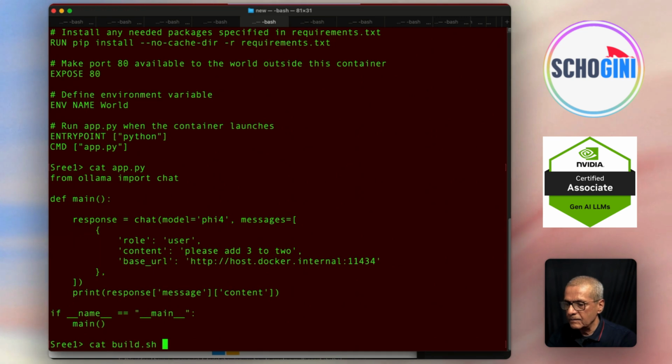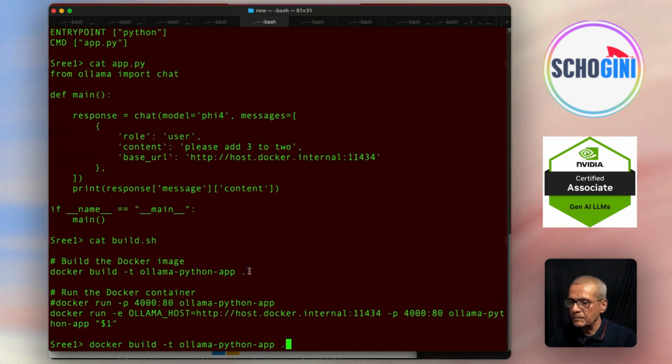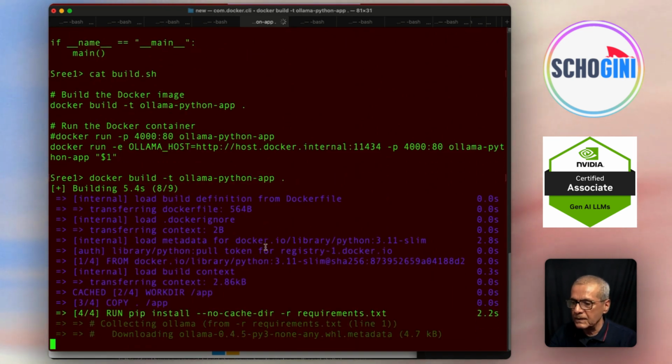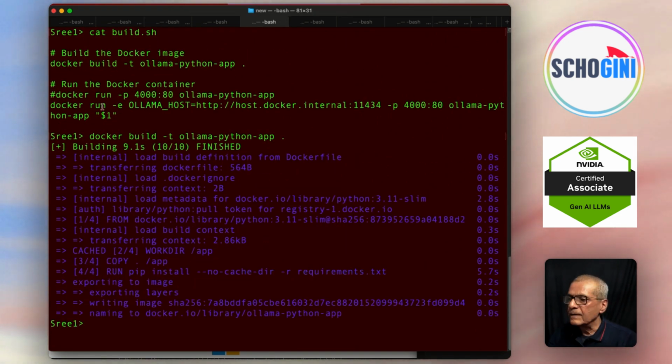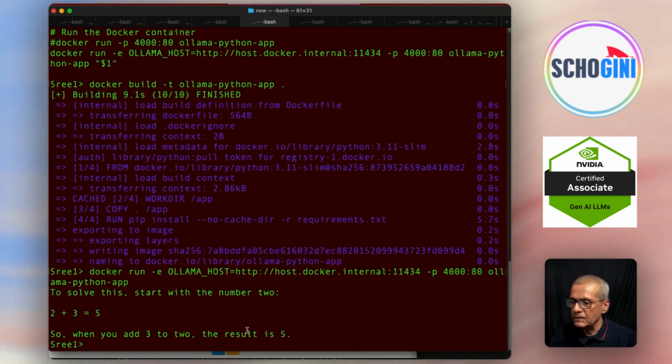So now we build. So I have the build script. So docker build ollama-python-app. I've already created the image, so this will be completed quickly. So the image has been created. Now, in order to run this, we need to execute like this or like this. We need to pass the Ollama host as the environment variable. Okay, so let's run it. So when you add 3 to 2, the result is 5. So here we saw a way of using Python to access your local model. Clear? So we saw three ways.